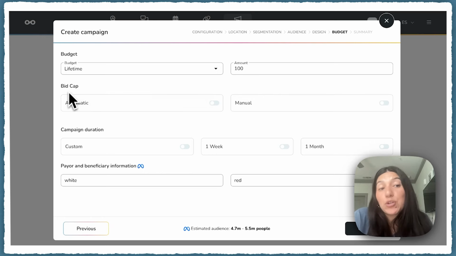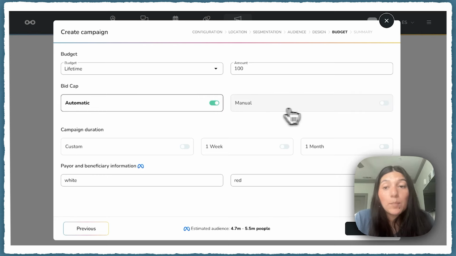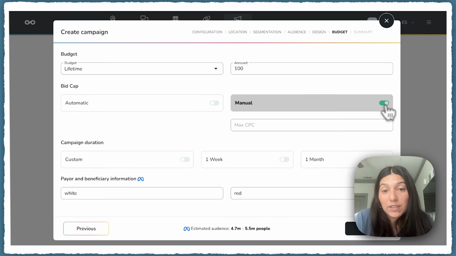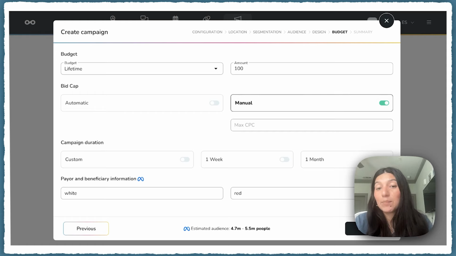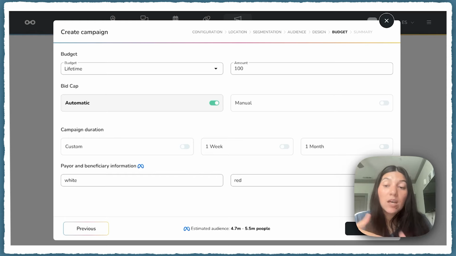And then you can choose your bid cap. So that will be automatic, or you can choose a manual bid cap. So I like to do automatic, but if you'd like to, you can choose manual. If you choose a manual bid cap, then you can choose the max CPC that you would like. I always just do automatic, but you do have that option.